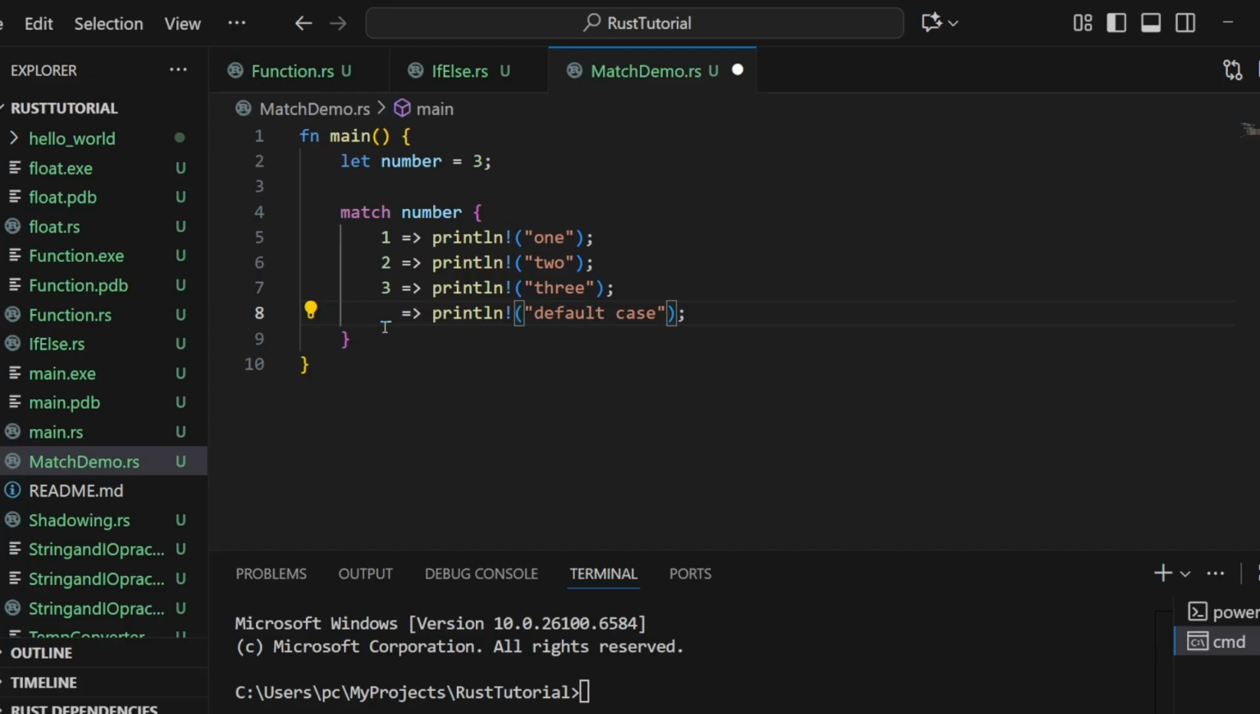So the underscore case actually specifies the default case, that in case none of the conditions is satisfied, then this default case will be executed and whatever expressions you specify there will be resolved and a result will be returned to you. Otherwise, if one of these conditions is satisfied, the corresponding expressions would be resolved and returned to you.